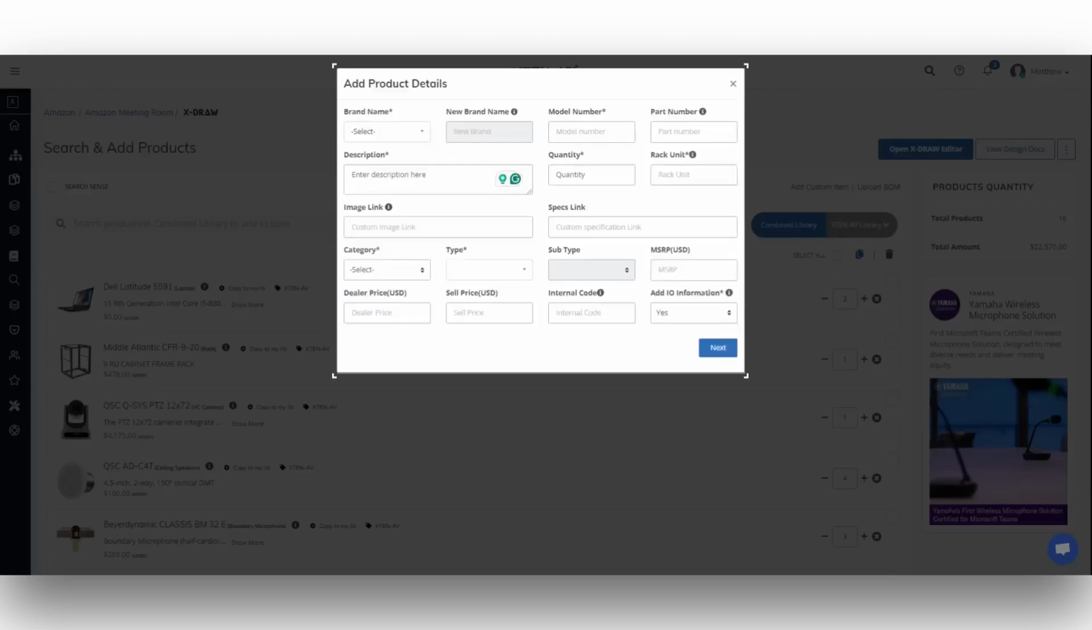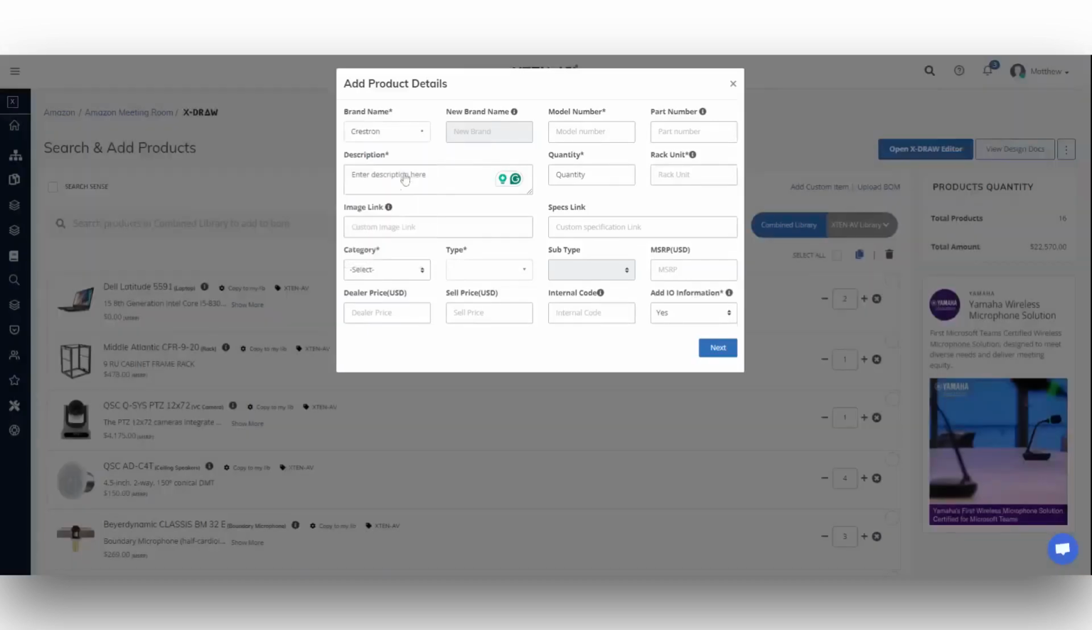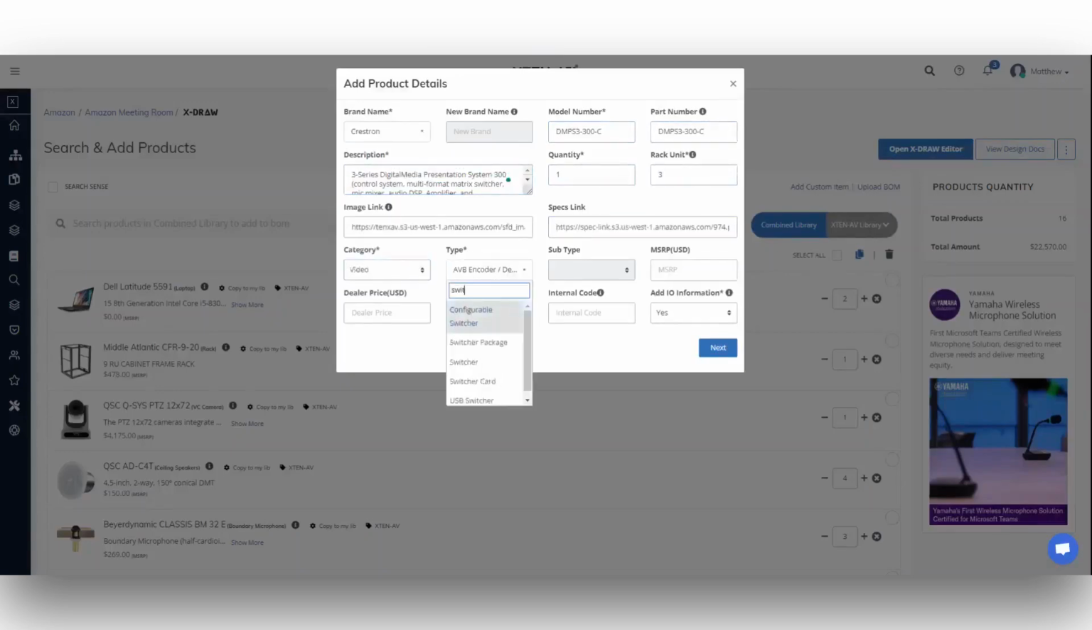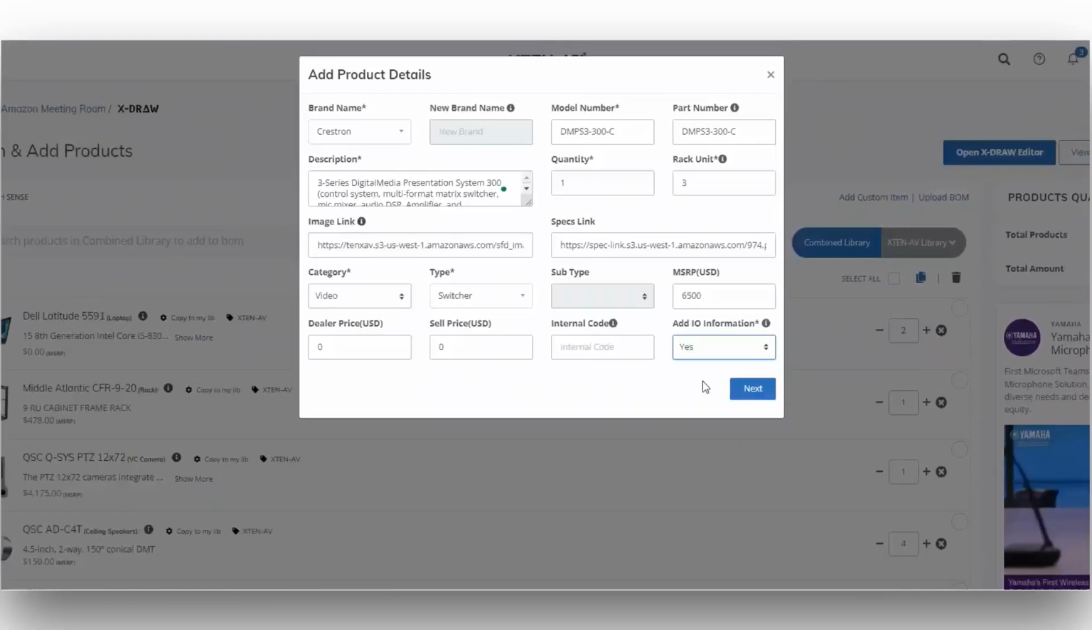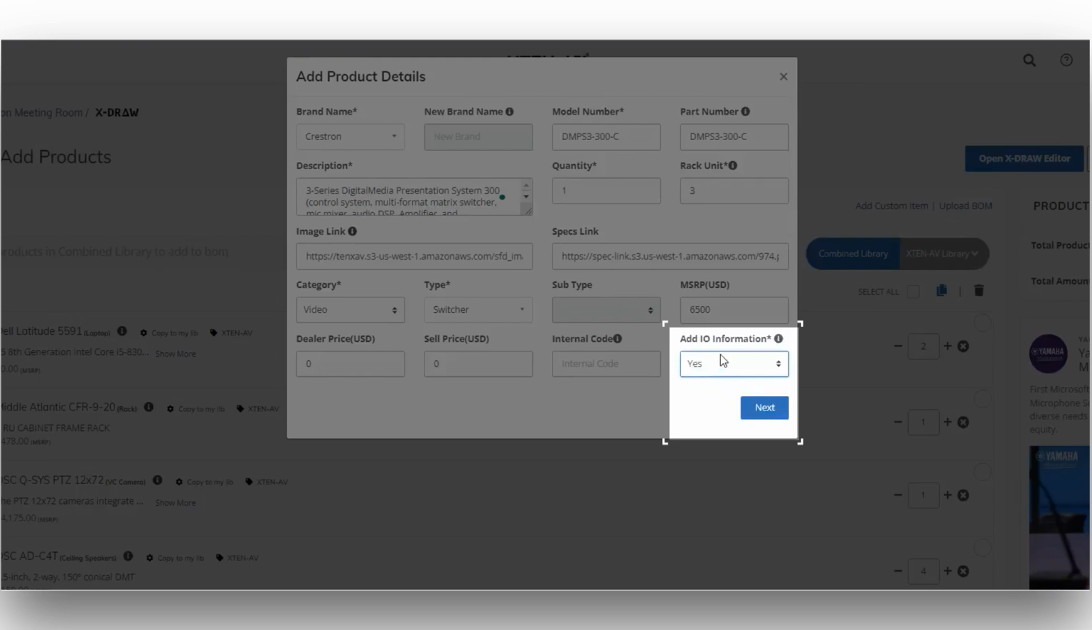This opens the Add Product Details dialog box. Enter the required details for your custom product. For illustration, I am adding details like brand name, model number, description, quantity, links, category, MSRP, etc. Remember to always mark the IO information as yes from the drop-down if you want to add port information, then click on the Next button.